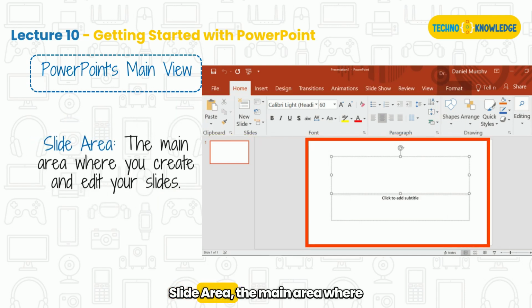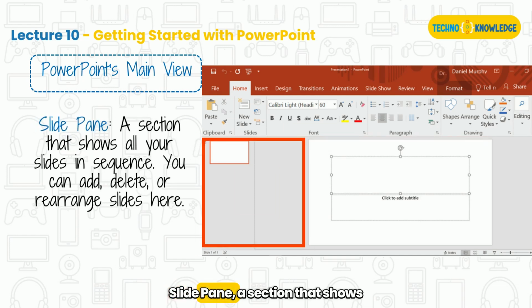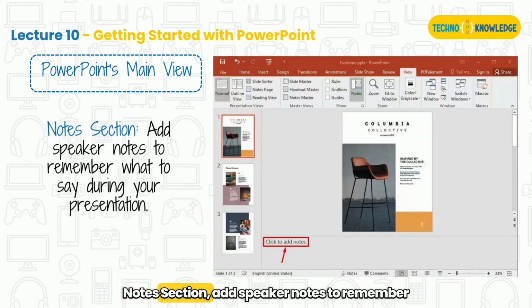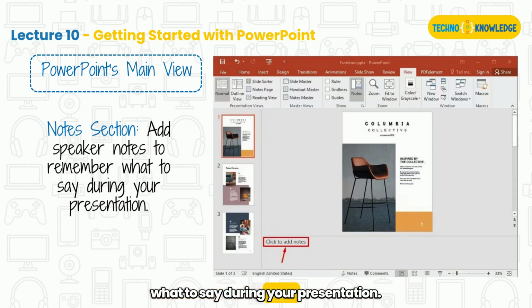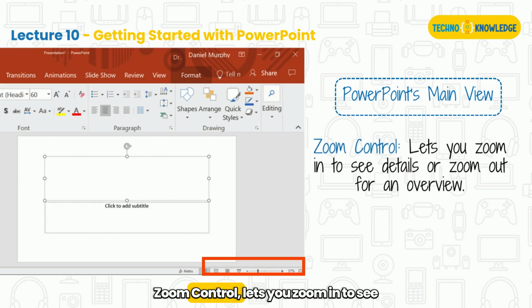Slide area. The main area where you create and edit your slides. Slide pane. A section that shows all your slides in sequence. You can add, delete, or rearrange slides here. Notes section. Add speaker notes to remember what to say during your presentation. Zoom control. Lets you zoom in to see details or zoom out for an overview.